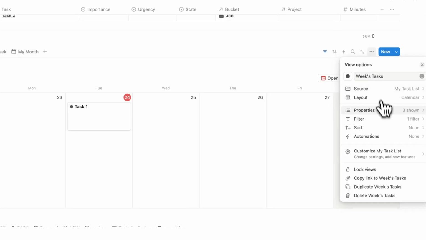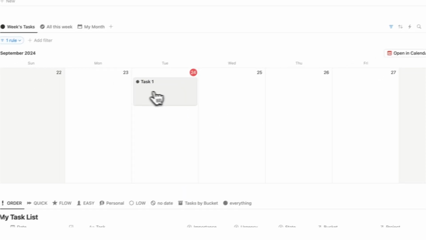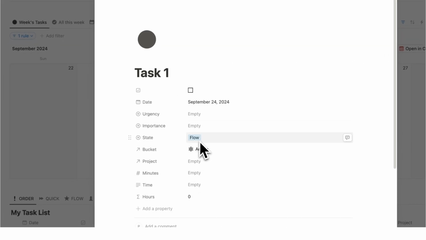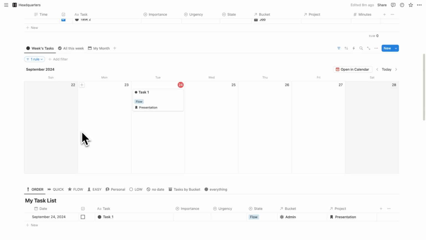And then under the week's tasks, it works the same on these three dots here on properties. Right now we have the state and the project. The reason that I have the state and the project here is because it allows us to plan a really balanced week where we can be the most productive.